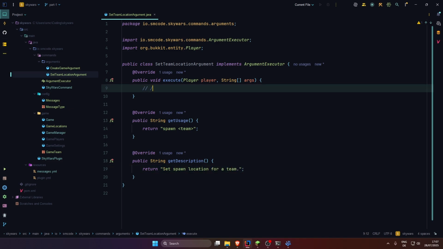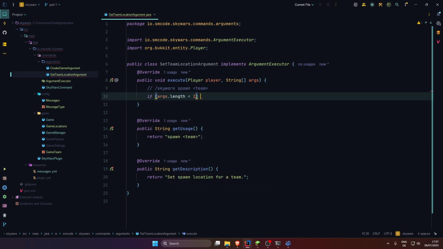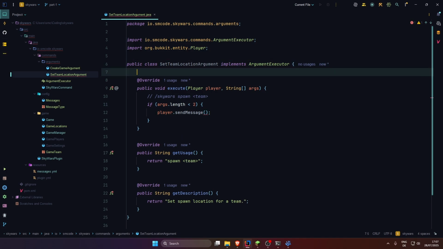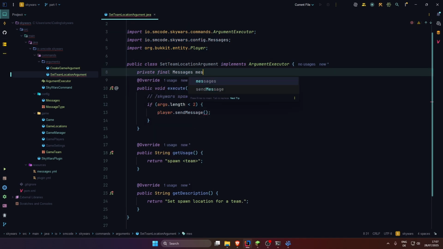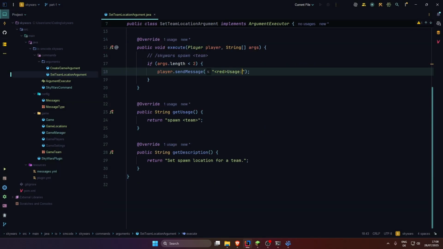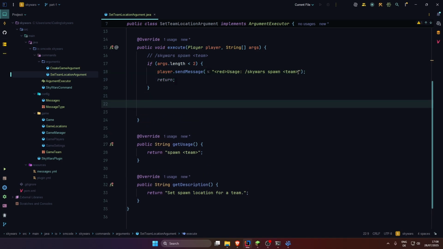And the final command will look like this, /skywars spawn team. It has 2 arguments, so if args.length is less than 2, then we're going to send the player a message, and for that we need the messages reference and create a constructor. And then in red color we first send the correct usage, SkyWars spawn team return, and we actually need a reference to the game as well, so like this, and then add one here.